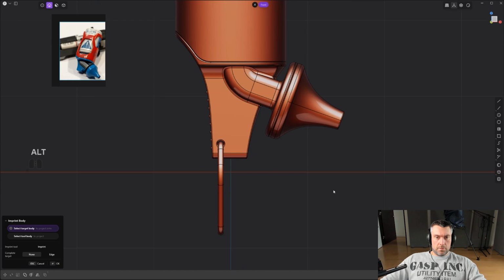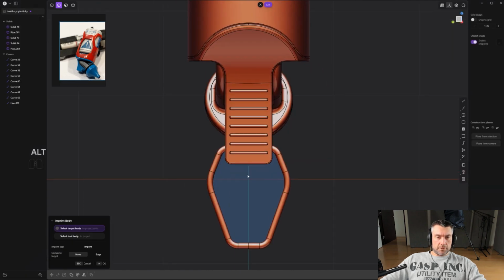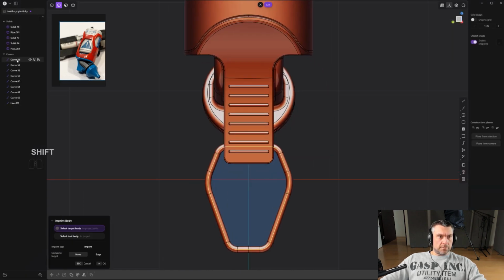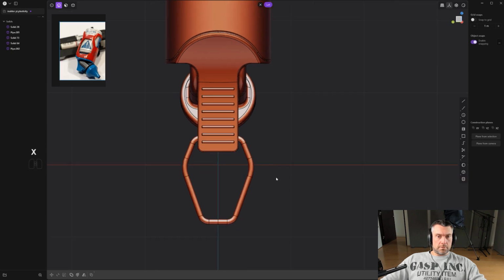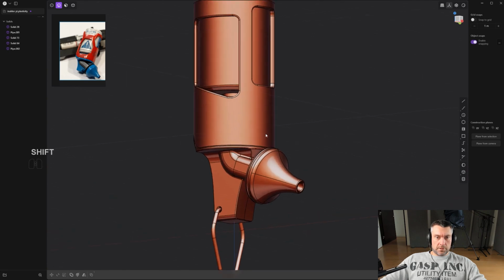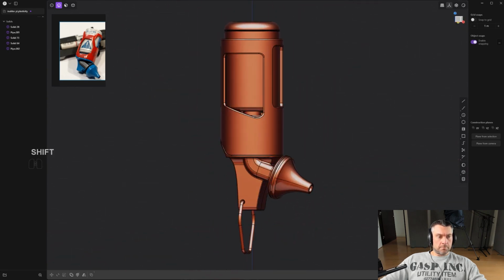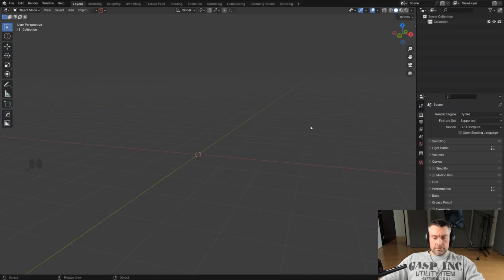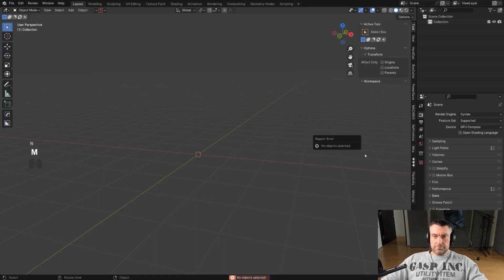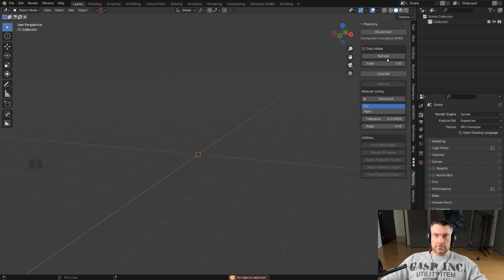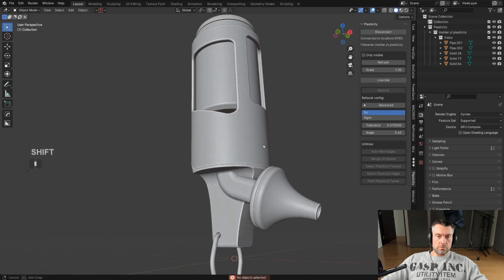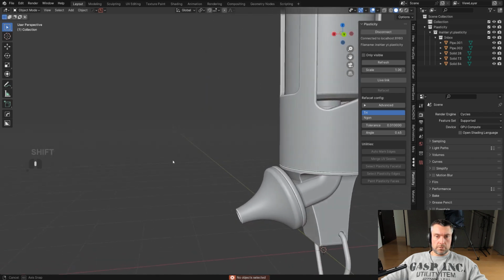There you go. Let me just grab the panel because I hit it. And we don't need these curves, so we can just nuke them, right? So there we go. Since we're done, we can go to Blender and see how it looks in Blender. So let's open Blender and go to End Panel, Plasticity, connect, refresh. Yeah, we're looking good.